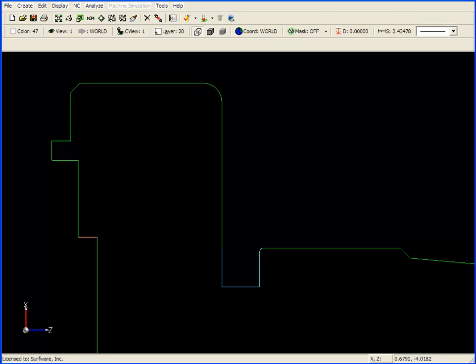For the groove on the left-hand side of the part, it's important to note that the geometry has been modified to show only the groove. Here we've taken this green line and broken it so that the top of the cyan-colored line is even with the top of the groove.